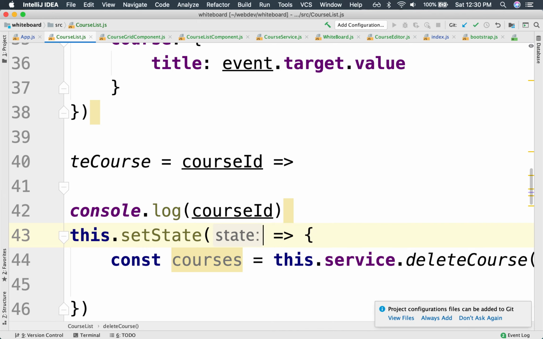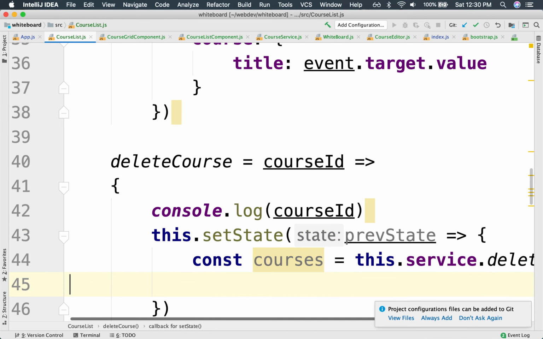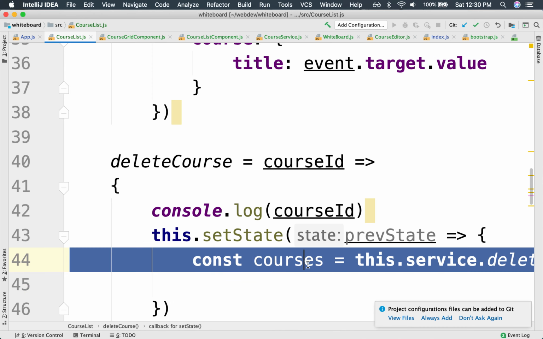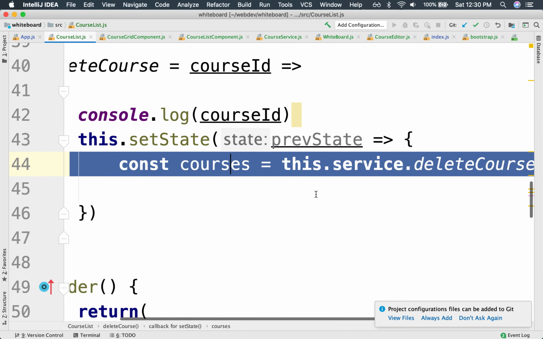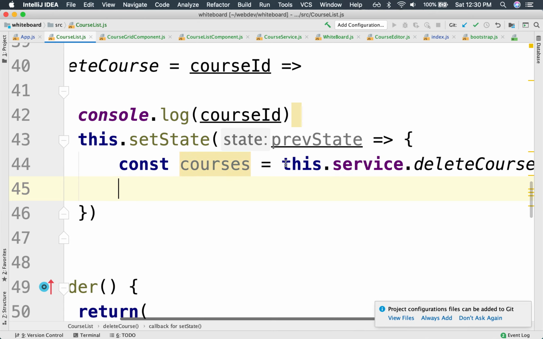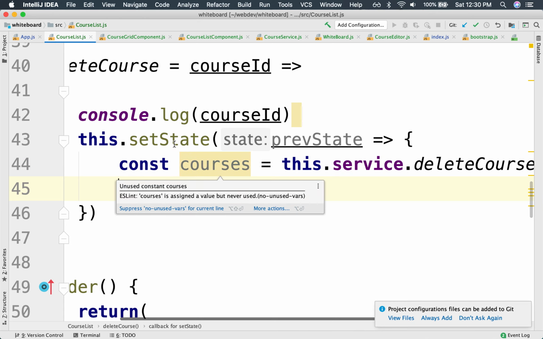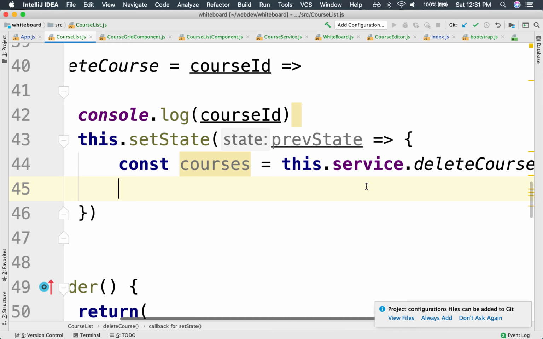So let me use the more abbreviated syntax, right? Nevertheless, we need a function, because we need to first do this. And yes, we do need to do it inside, as being called by the set state, so that we make sure that we don't have race conditions. So yes, we do need this syntax.